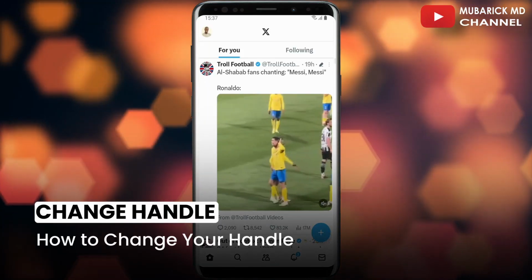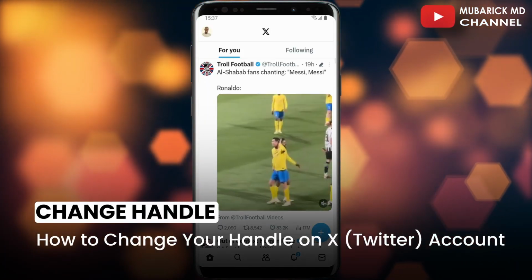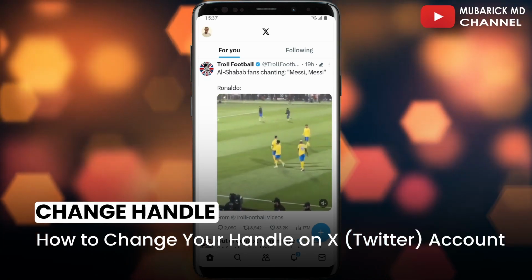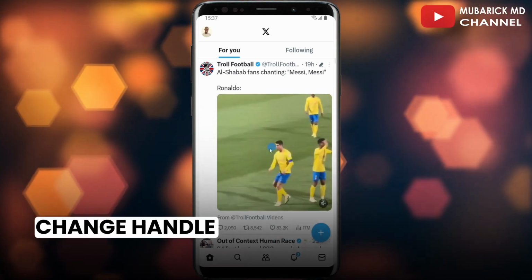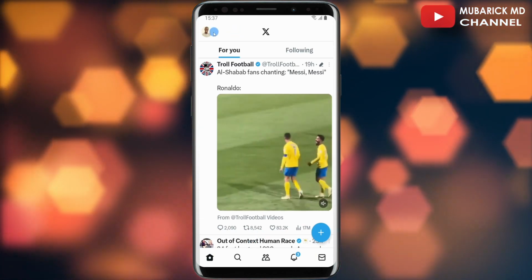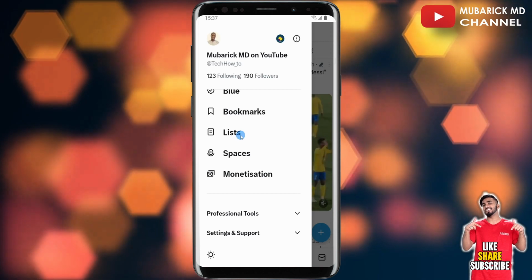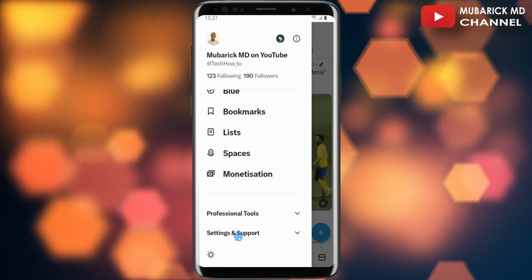How to change your handle on X Twitter account. Having to change your username is pretty simple and easy in the X Twitter account. And to change your handle name, all you have to do is to navigate to the top left corner where you see your profile menu and tap on it. Then proceed to scroll down until you locate settings and support and tap on it.